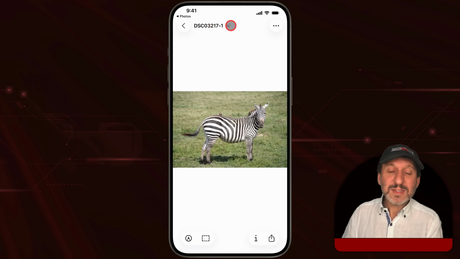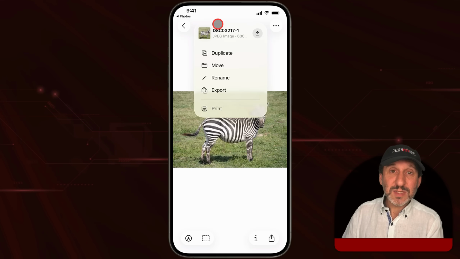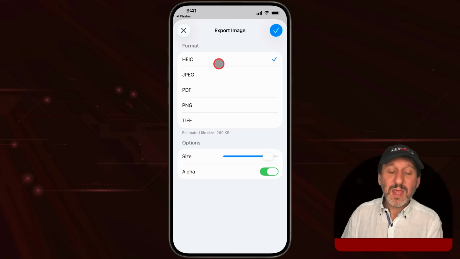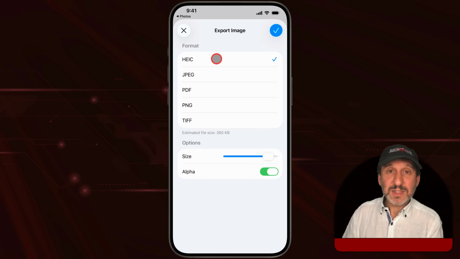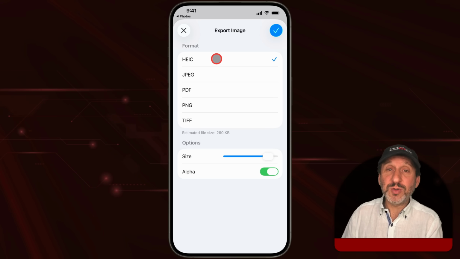To do that, tap on the file name here. And you get some options having to do with the file. It's kind of like the file menu on macOS. Here we can move it, rename it, and all of that. And most importantly, for our purposes, export it. And the export image screen lets you pick the format. So it's still at HEIC, which is a great format to use on your iPhone to get smaller pictures and fit more of them on your iPhone.